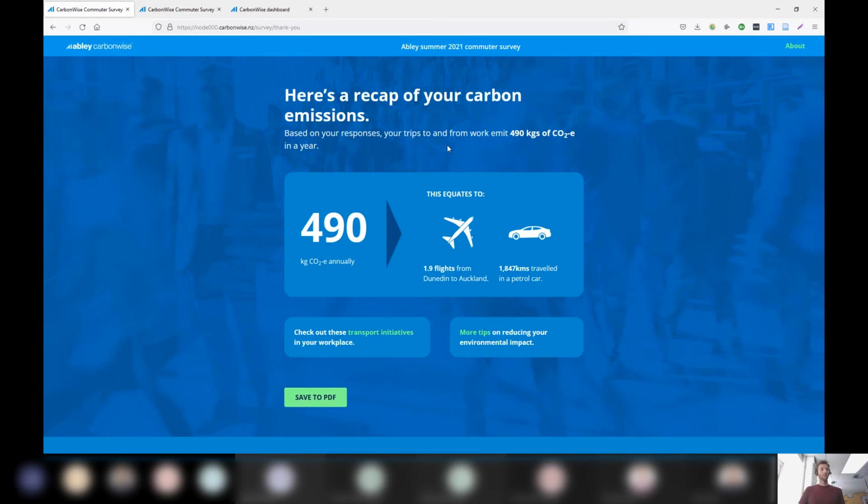And this is one of the cool things about the software as opposed to the previous process: we can give instant feedback to respondents. So we're not only gathering data from employees, we're also giving them feedback on what they can do and on what their impact is. So this respondent, their estimated emissions in a year are that much.